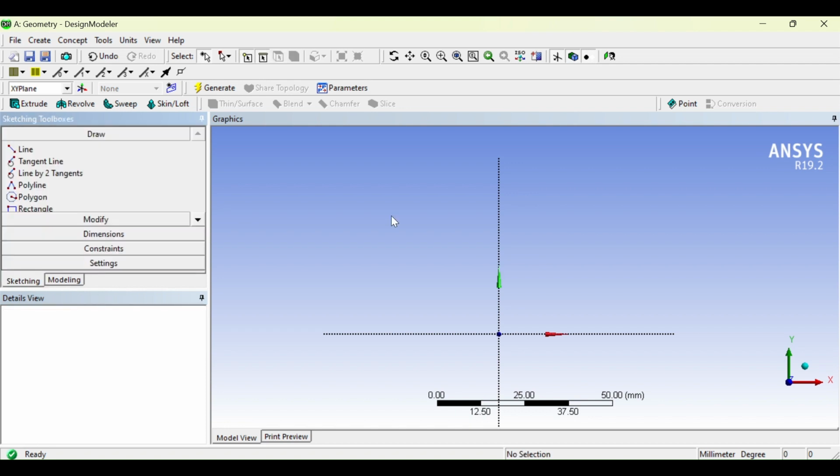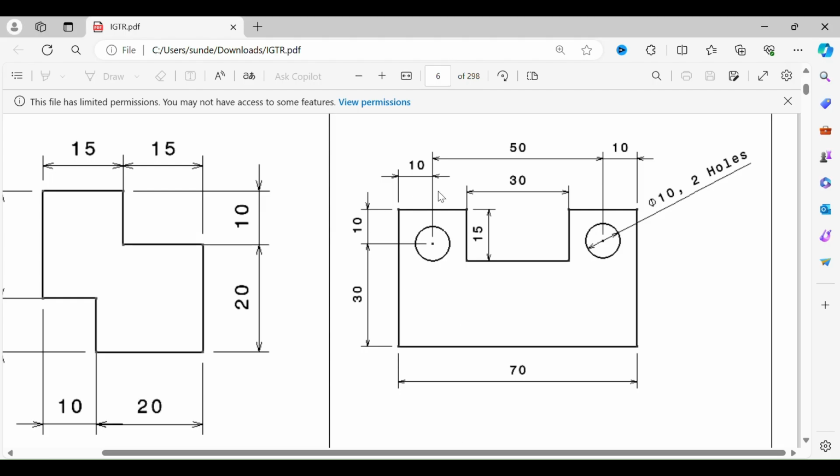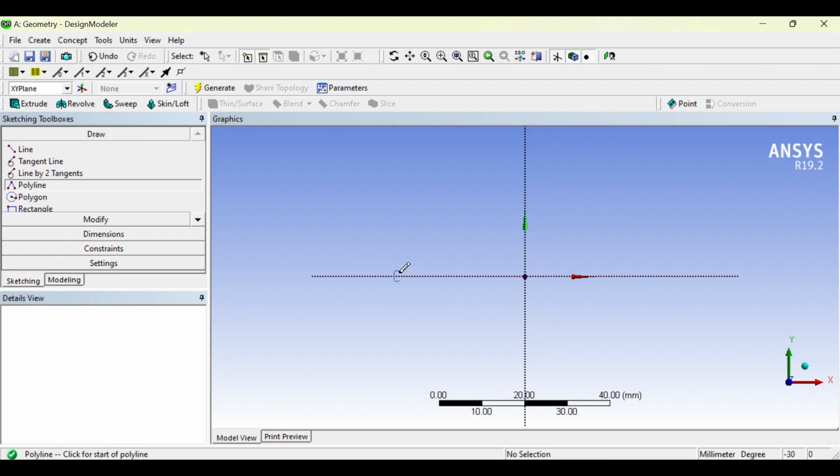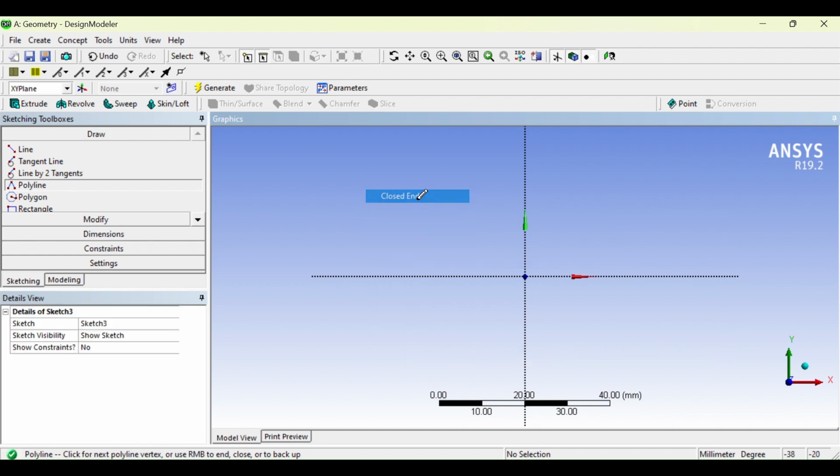Discipline XY, sketching tab, look at, okay. Now draw polyline. See, it is okay. So now this will be okay. Vertical, okay. Horizontal, okay. Now vertical, now horizontal, now vertical, now horizontal, vertical. Now I'm going to close this, closed end.